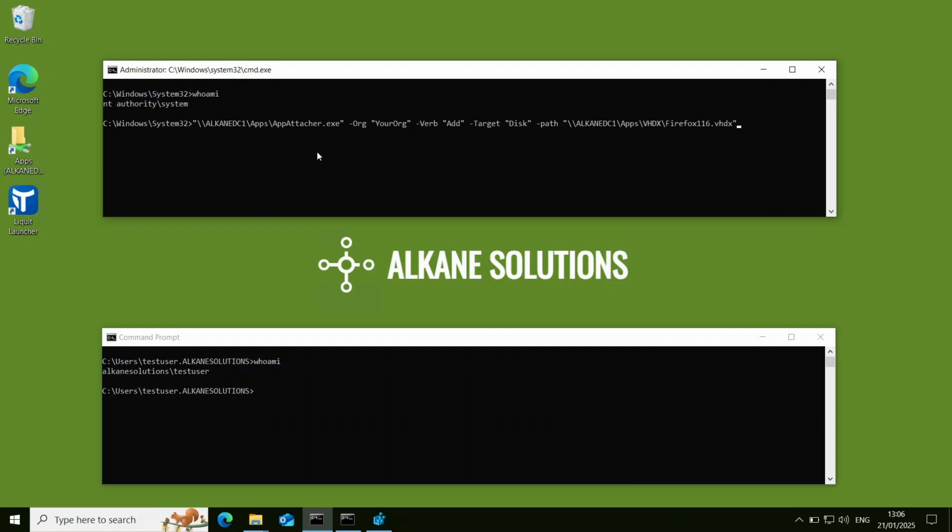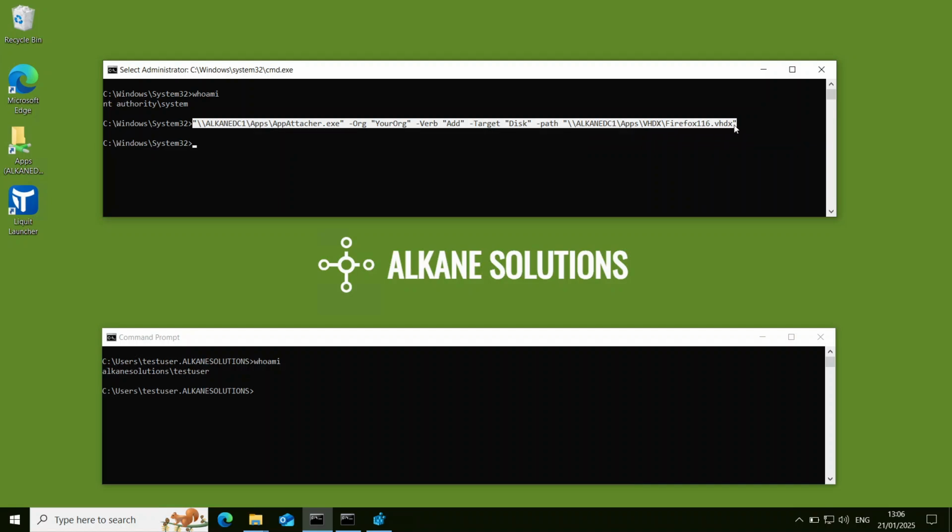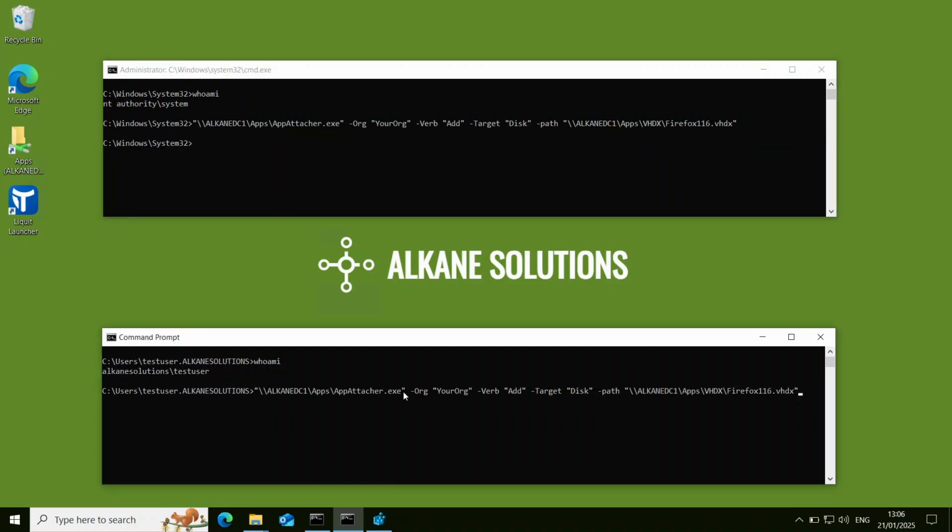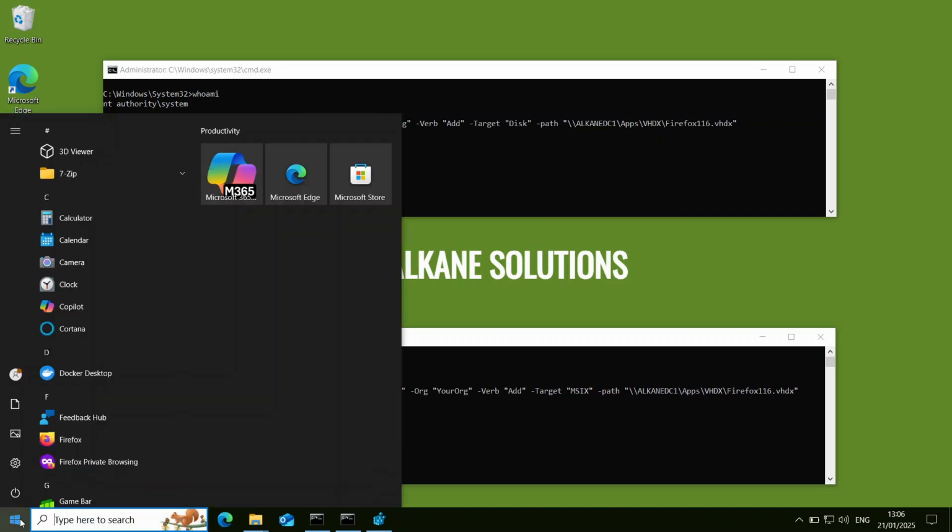In this example, we'll point to Firefox. So we'll add the Firefox disk. Simply, we can copy and paste that line, and we can change the disk operation to be an MSIX operation. And if we look in our start menu, you can see that we've attached the MSIX package called Firefox.